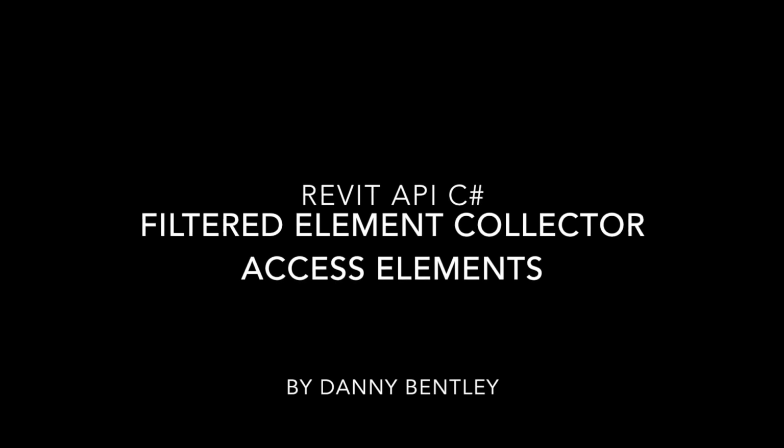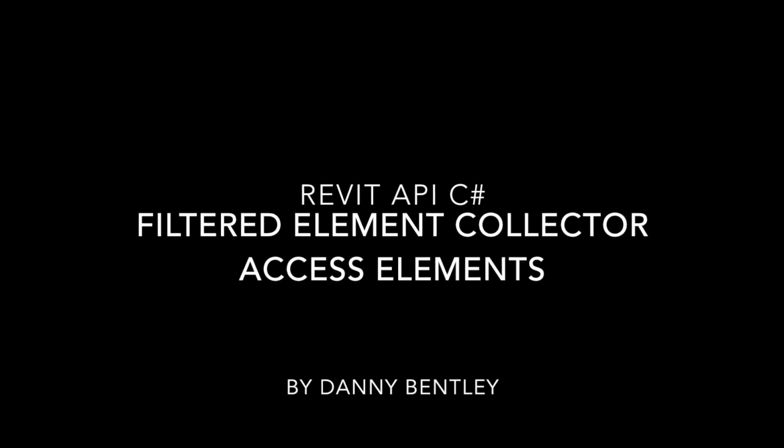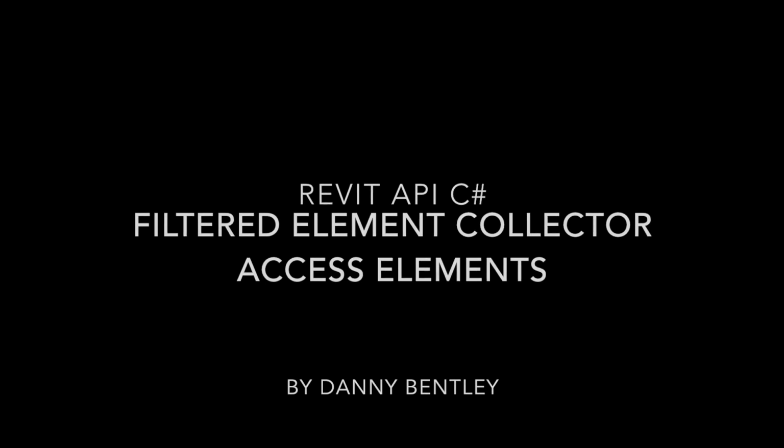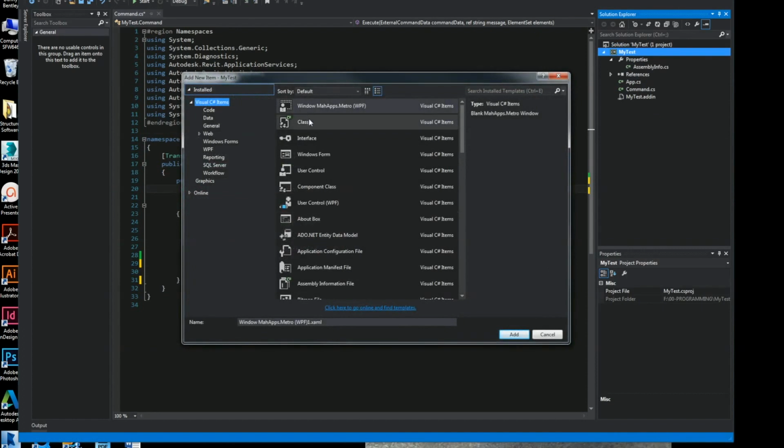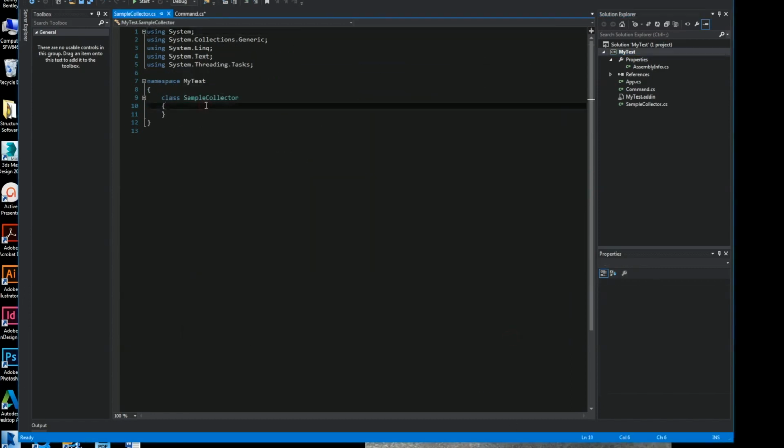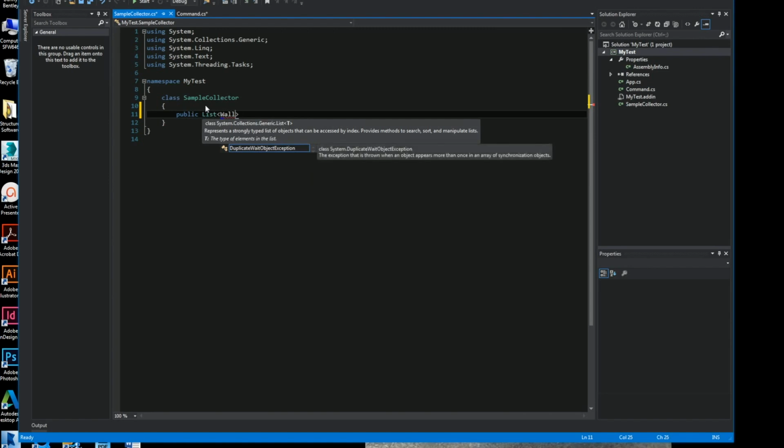Welcome to the Revit API with C#, using the filter element collector to access elements. I'm going to begin this video by creating a class, and I'll just call it MySampleCollector, and I'll go ahead and put a public method, and I want to get back the list of walls.